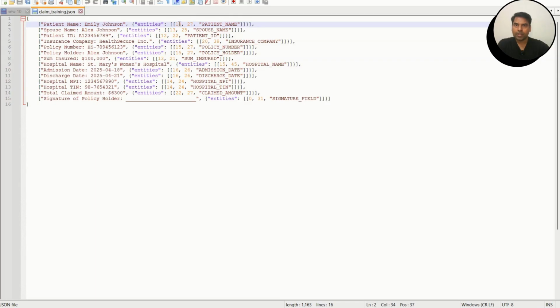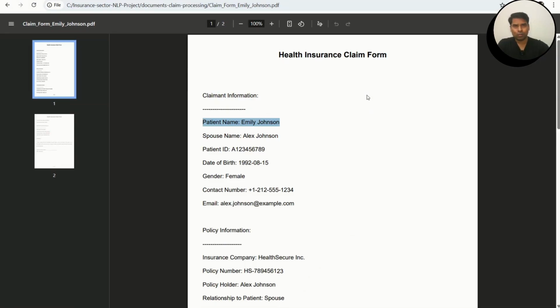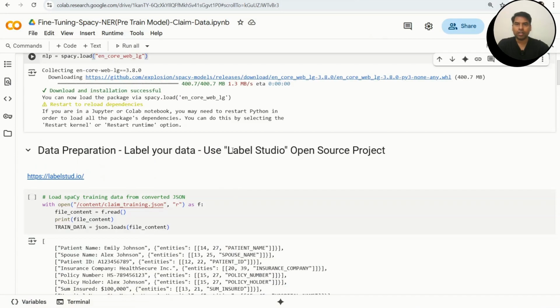So this information I'm giving: from index number 14 to 27, the name is patient name. So this is called labeling of data, or annotation of data. You have to prepare this whole thing, but you don't have to prepare it manually. You can do it manually as well, but we have a lot of tools for data annotation or data labeling. For example, here I'm using Label Studio.